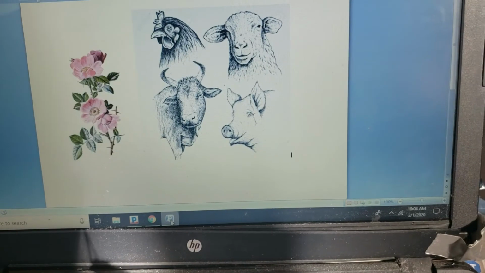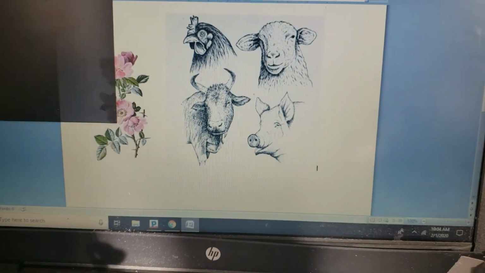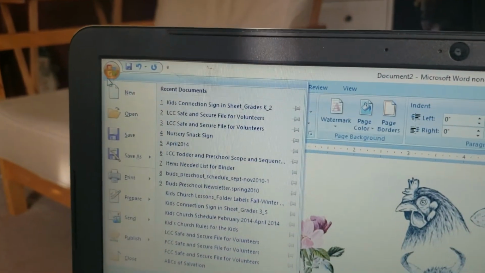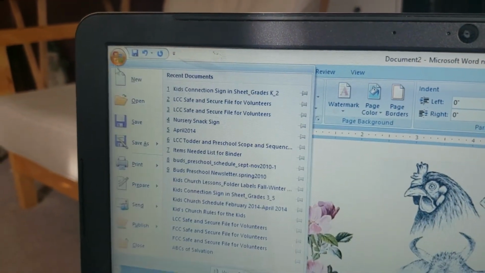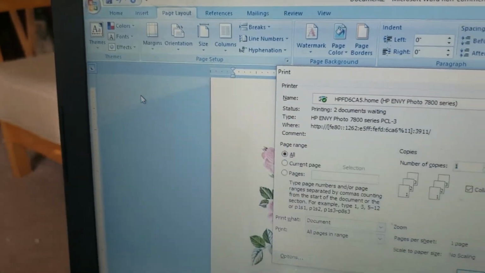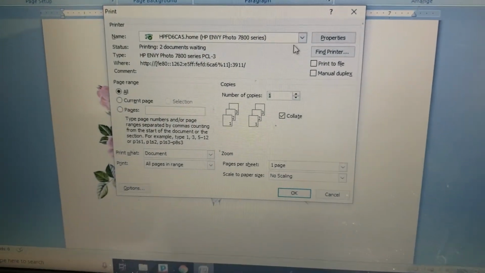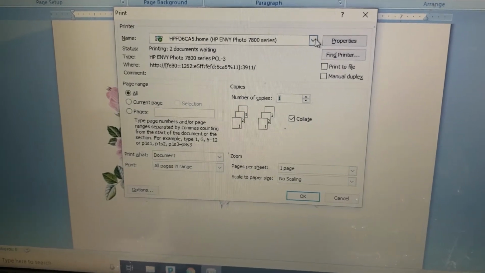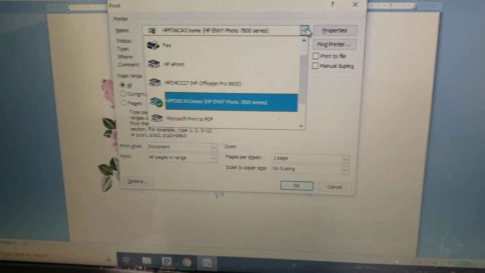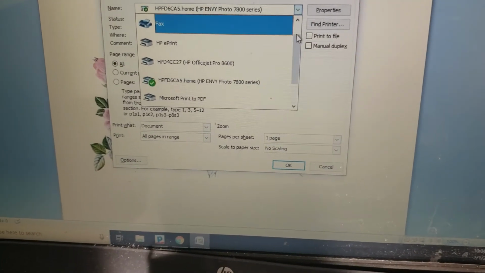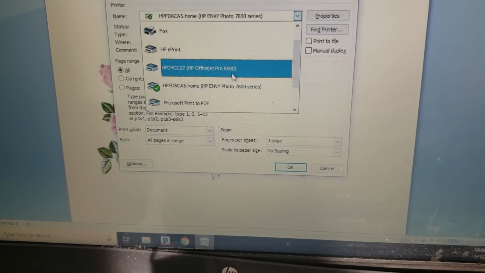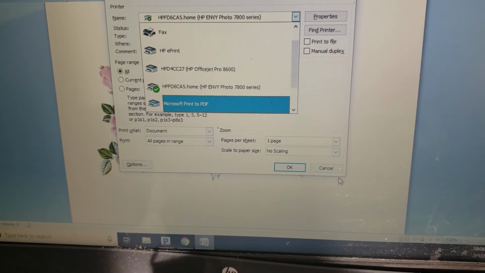I'm assuming you know how to print, but you just click on this circle up here and then print. And then you got to make sure you choose the right printer. Mine doesn't always have the right one picked, but I've been printing lately, so it has more. See, that's my old one. I don't know why it's still in there. I need to get rid of it.